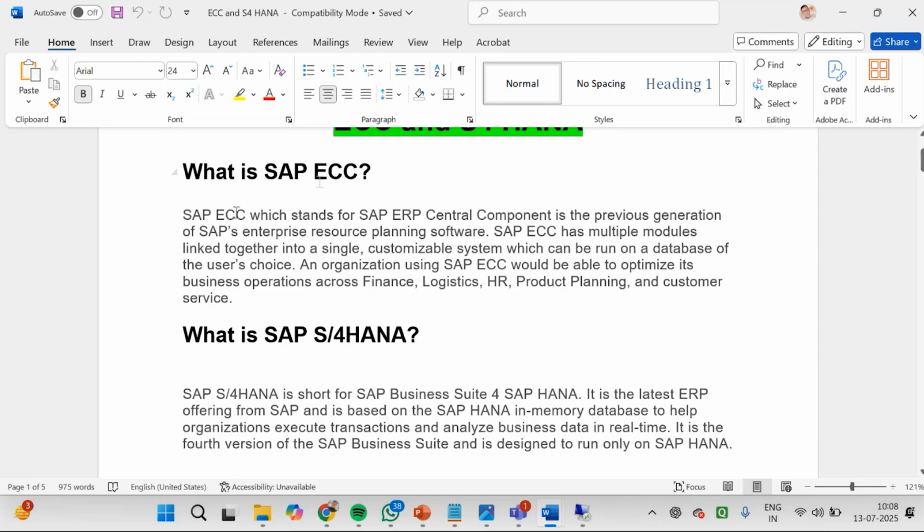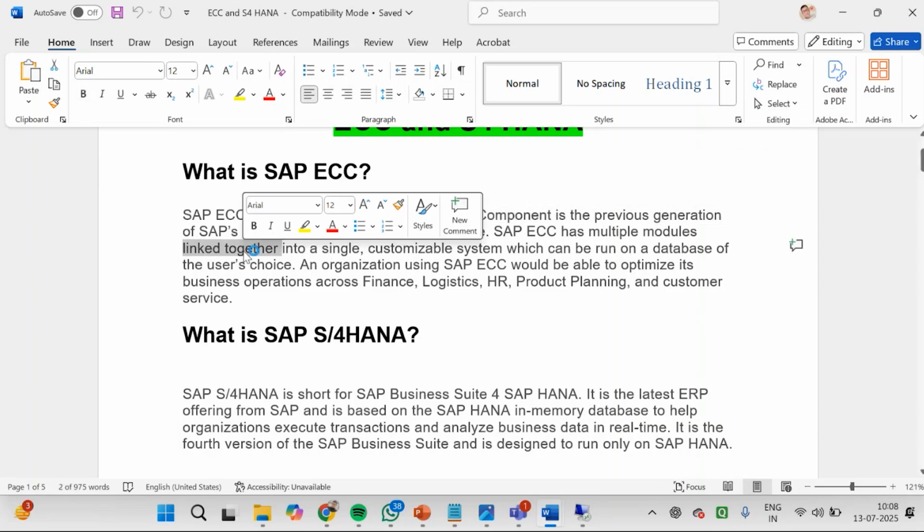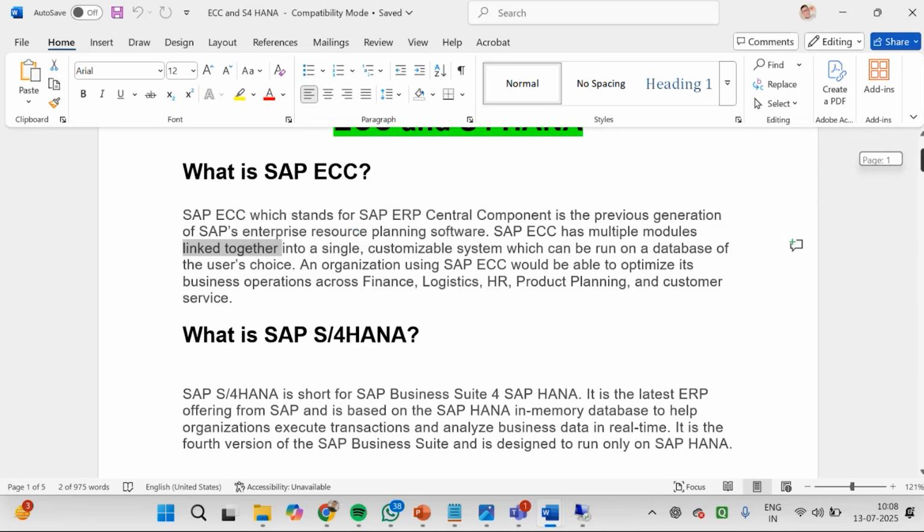What is SAP ECC? It stands for SAP ERP Central Component. It is a previous generation of SAP Enterprise Resource Planning, that is, ERP software. ECC has multiple modules linked together, यानी सारे मॉड्यूल एक दूसरे से लिंक टुगेदर थे। Like sales organization, distribution channel, sales organization, SD, MM, FICO, HR, all are integrated now.